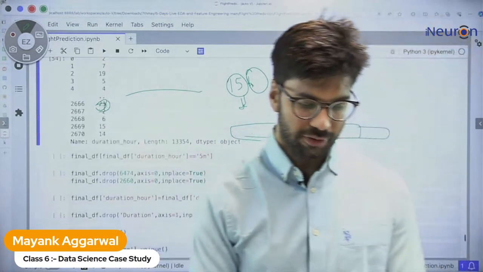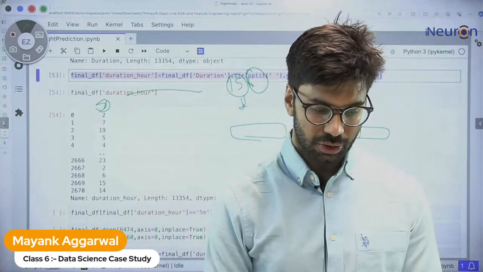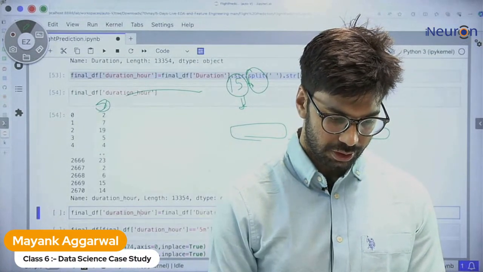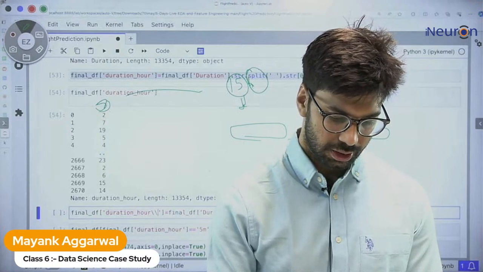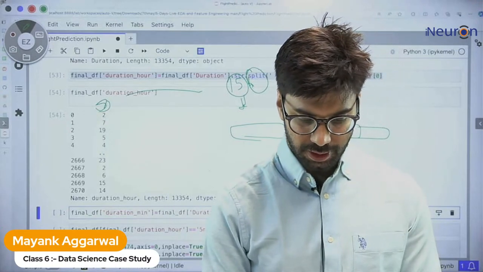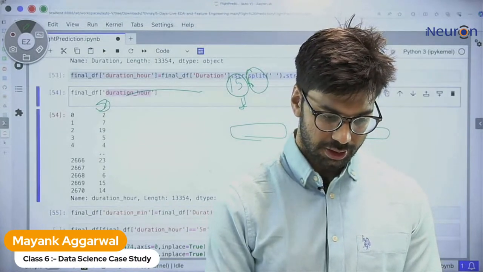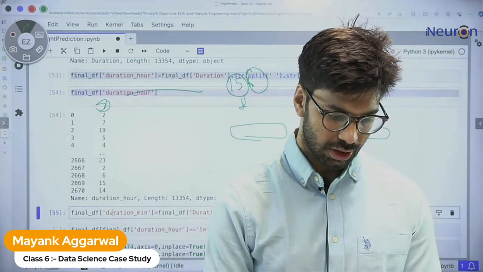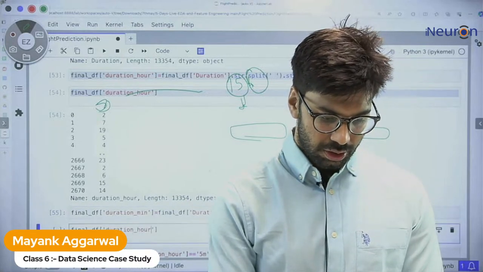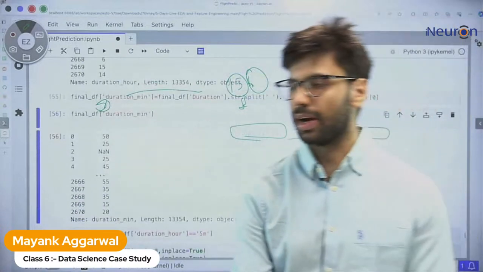Similarly, we will be doing the same for your minute, right? Let us write the code for that as well. So duration, minute, str.split [1], and M. See, let us actually see this down below. Minute. See, I got the minute as well, right?